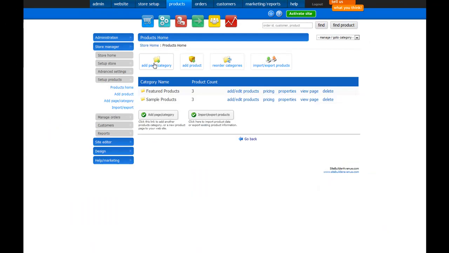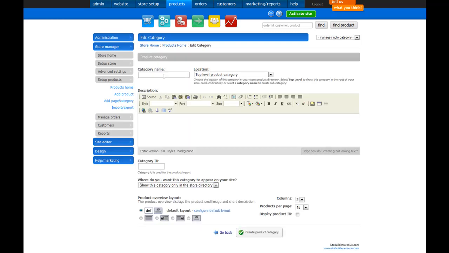So let's go in and set up the store. Well, the first thing we have to do is create a category. So we're going to add a simple category. This category may be bikes for sale. And in fact, let's call this used bikes.